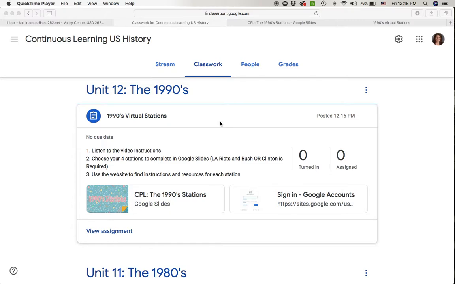Everyone. So this week, you guys are going to be learning about the 1990s. And the method by which you are learning about the 1990s is through what we have created and called virtual stations. So, you guys have done stations in the classroom, and we've just made these stations virtual and added a couple of stations that we normally would have lectured on.